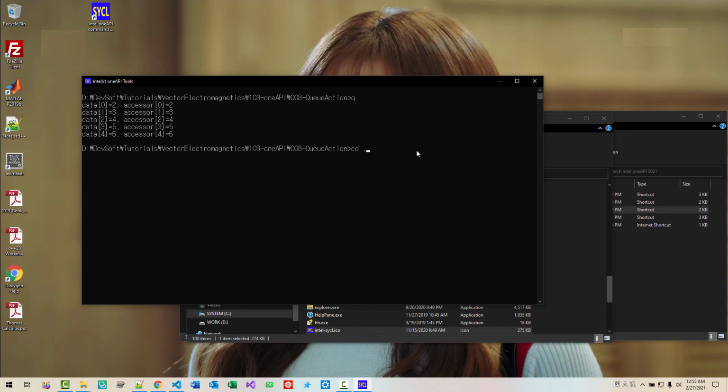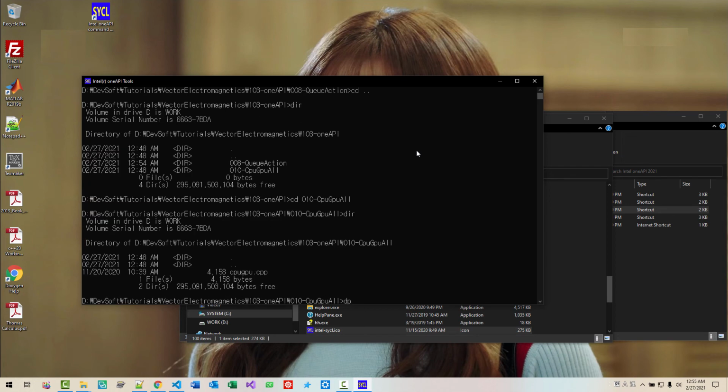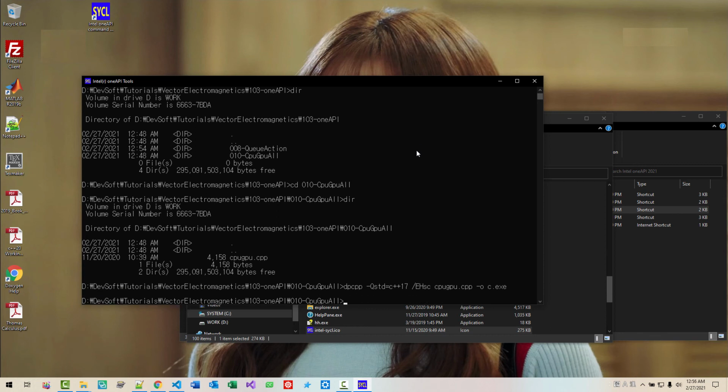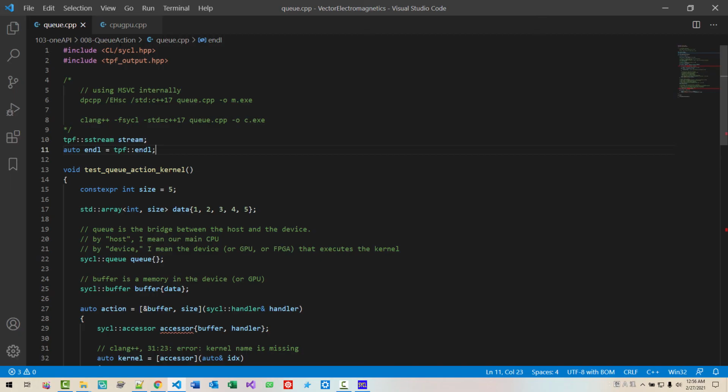Now cd, dir, cd 010 CPU GPU all, dir. dpcpp -std=c++17 -EHsc cpu-gpu.cpp -o c.exe, hit enter. CLS, C. Our code failed.